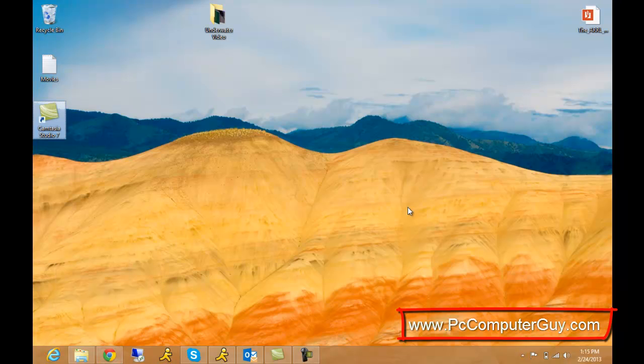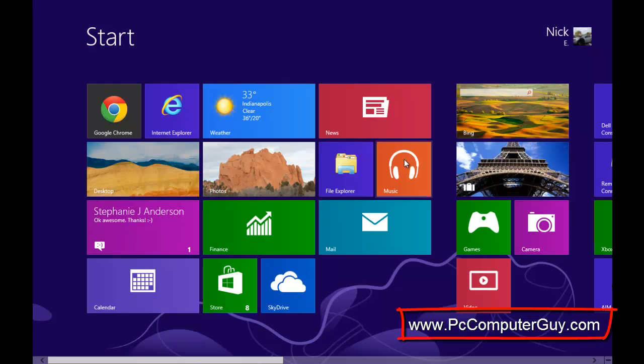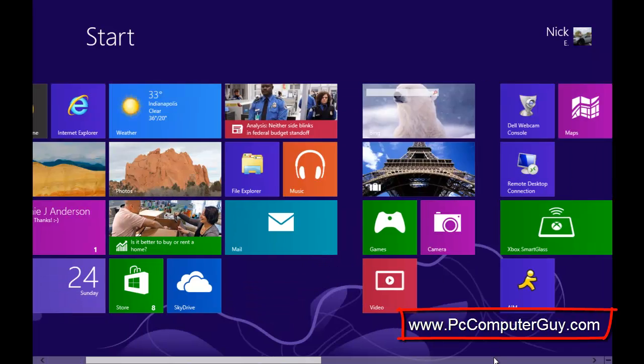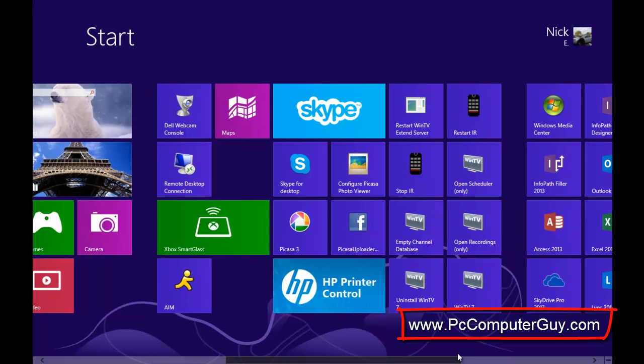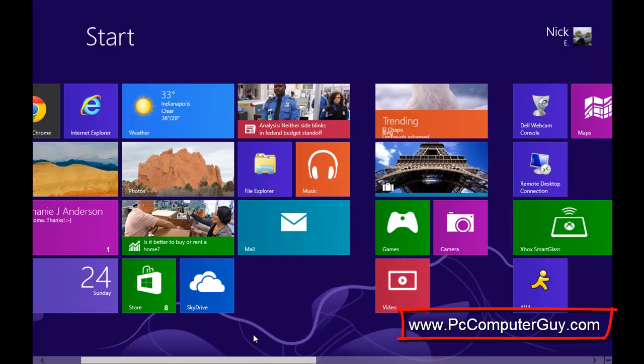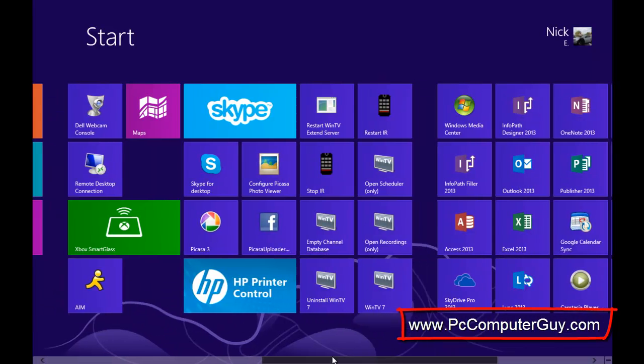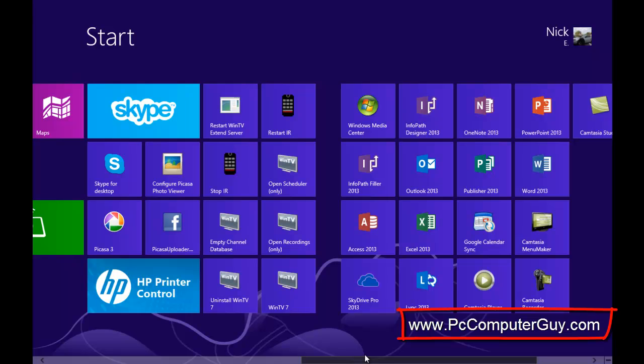I am using Windows 8 here. I have another video on Windows 8 that you've probably seen before. So here's my Windows 8 interface. A lot of people, including myself, really do not like it. It's kind of kludgy, bipolar, schizophrenic, whatever you want to call it. It's really just kind of like two operating systems merged into one.